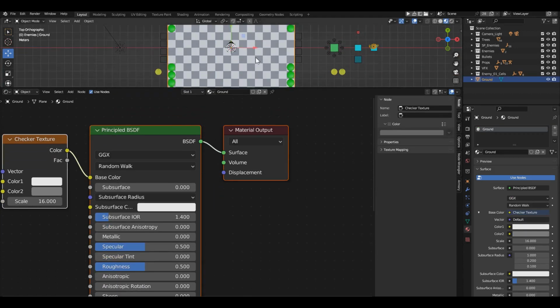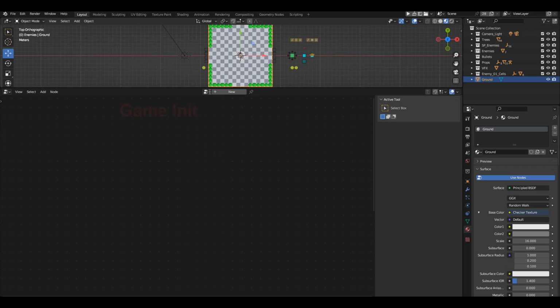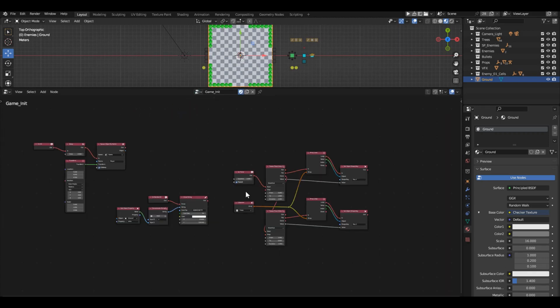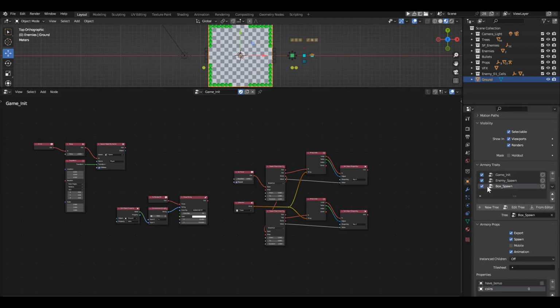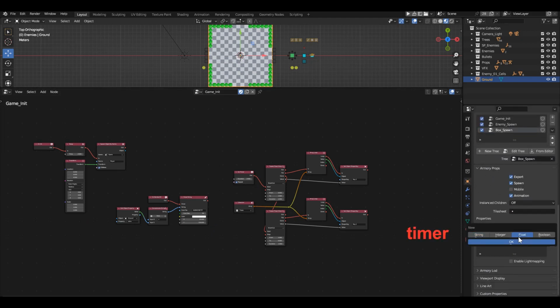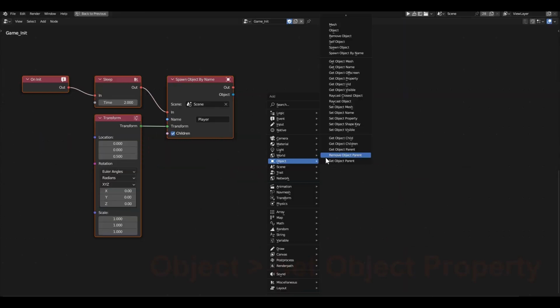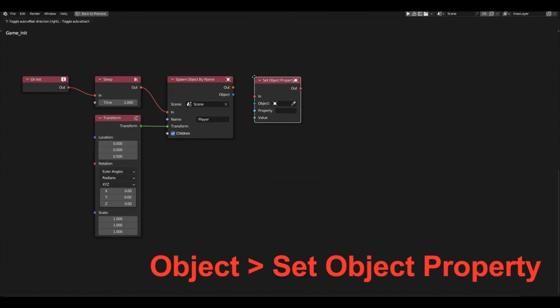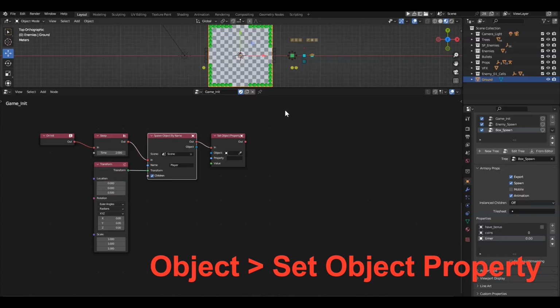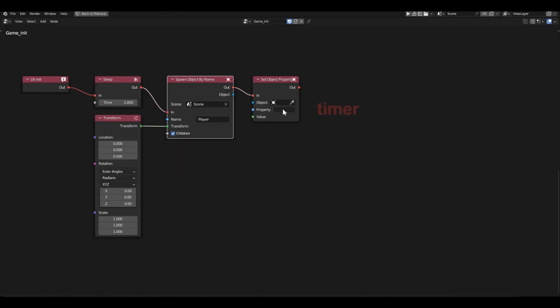Now let's write the mechanics. Our background is tied to the game init node. We will write the main part in it. But first, let's create a float type variable named timer. By default, let it be 0. Now we find the place where we spawn the player. And right after that, we assign the timer variable a value of 60. Meaning, as if we are timing 60 seconds.